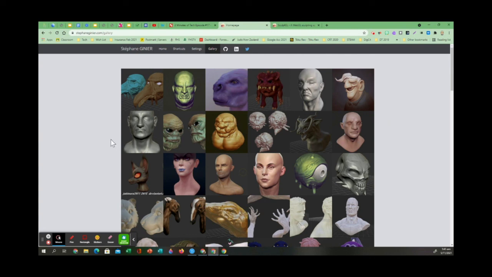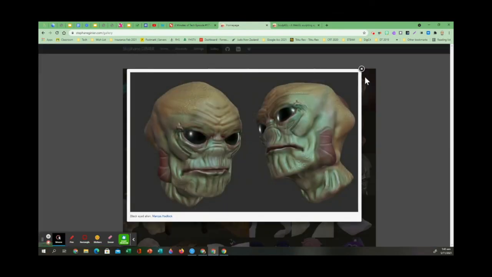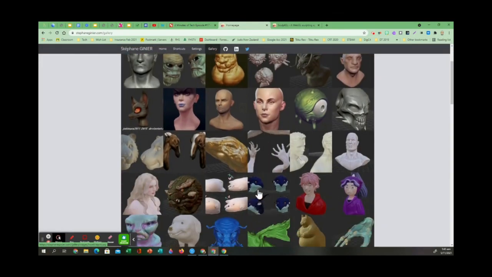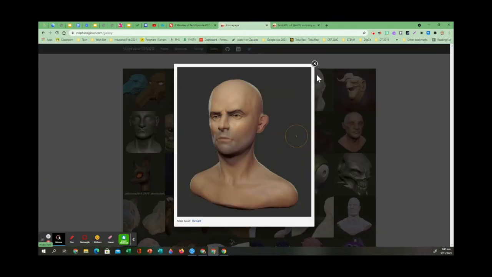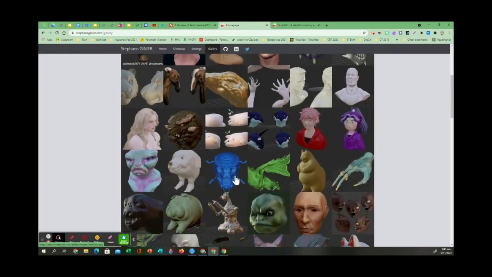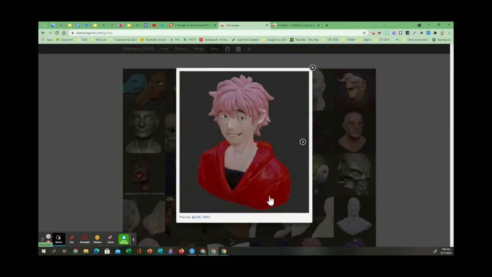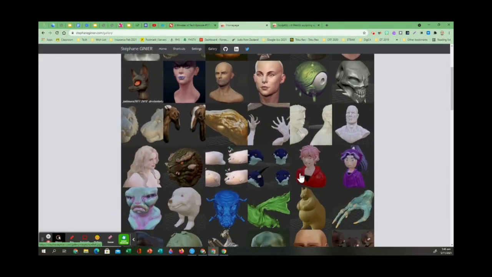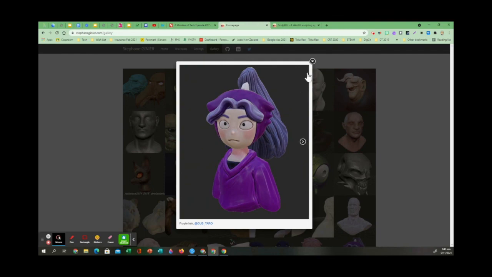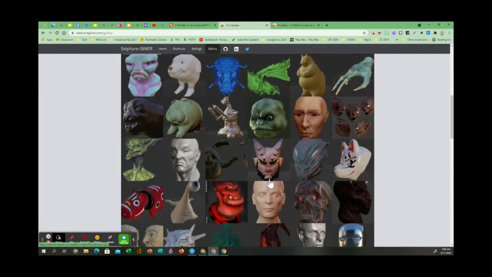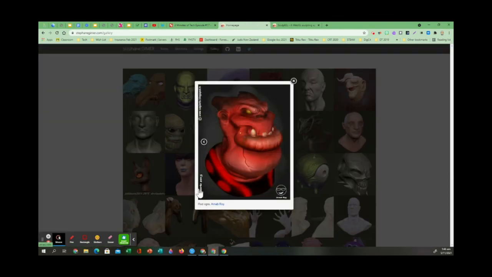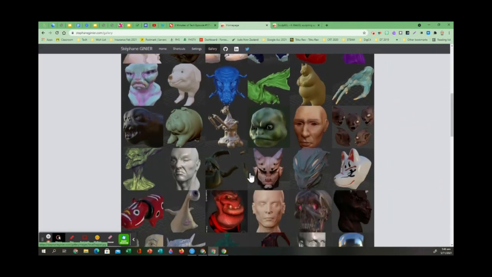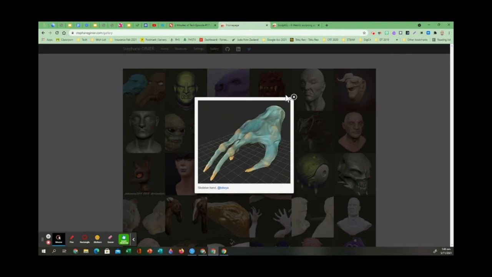And when you get really good, you can create all sorts of things. Here are some of the really cool images, like an alien, realistic human, a cartoon type guy, and a cartoon girl. And it's really wacko type critters. Cool hand.